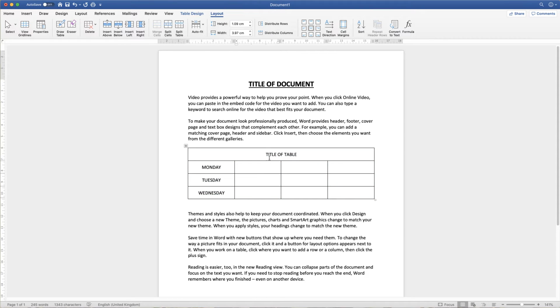In addition, if you want to use color or a different design, then you can go to Table Design. If either of these tabs are not open, it's because your table isn't selected.